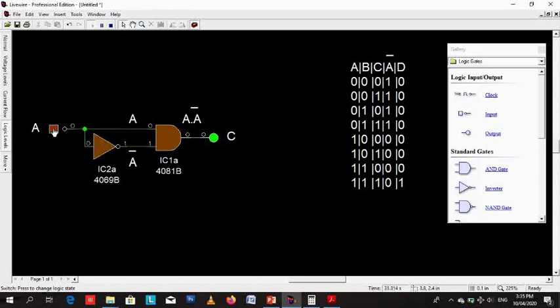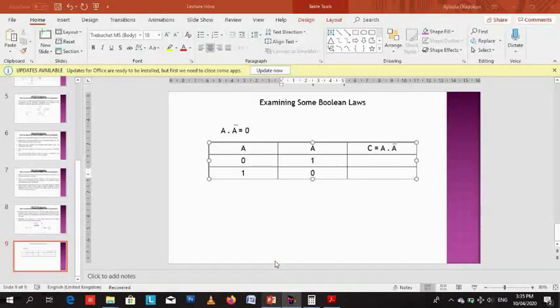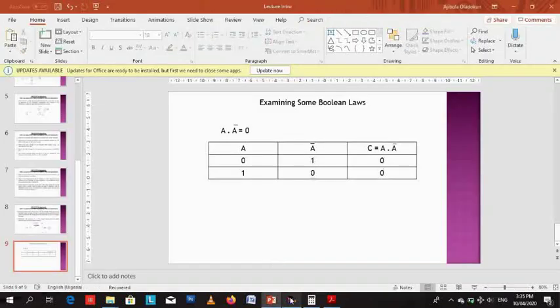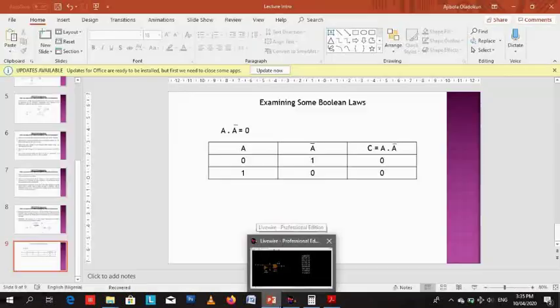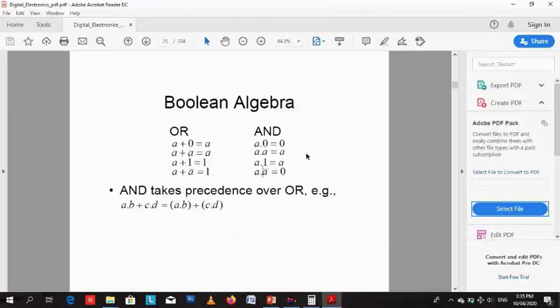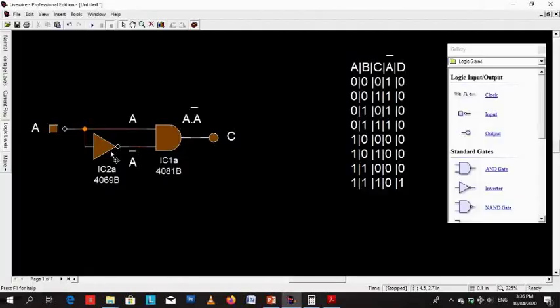So it proves that our law is right, the Boolean law that says A dot A bar equals 0. That law is right, so we can put 0 in both rows. The next law we want to prove now is A dot 1 equal to A. So A and 1 equal to A. We want to prove whether that law is right or not.